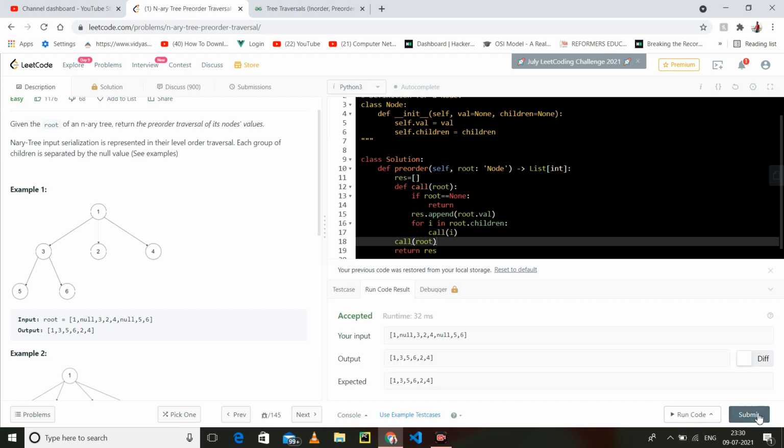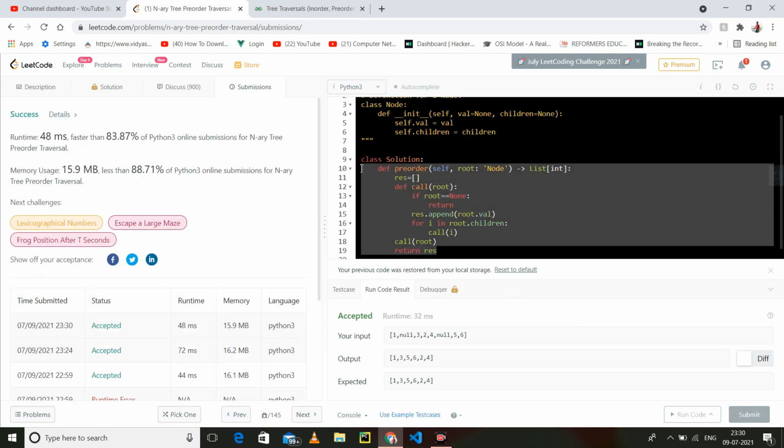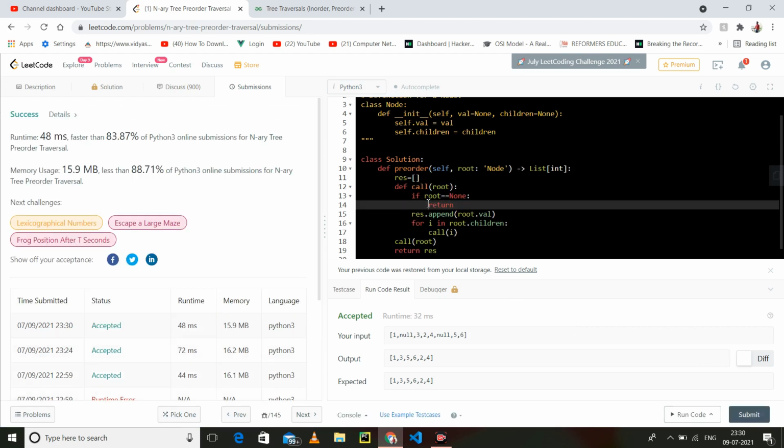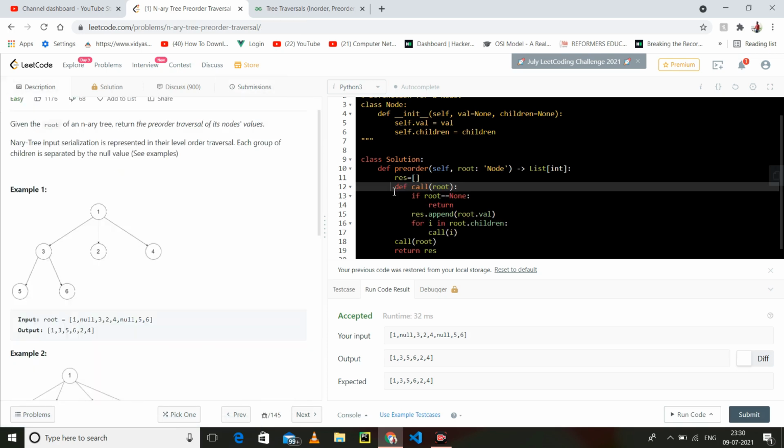First you need to learn recursion, how we can use recursion in a solution. If you are clear with the recursion, then it is a very easy problem. I hope you have understood, guys.